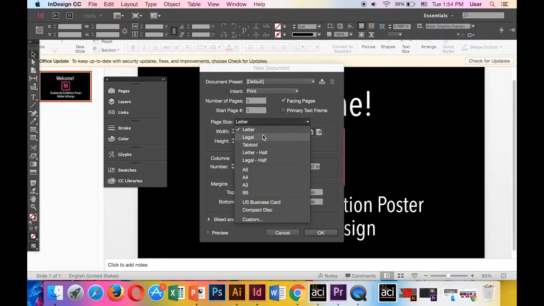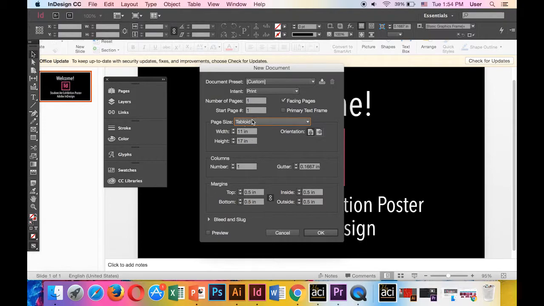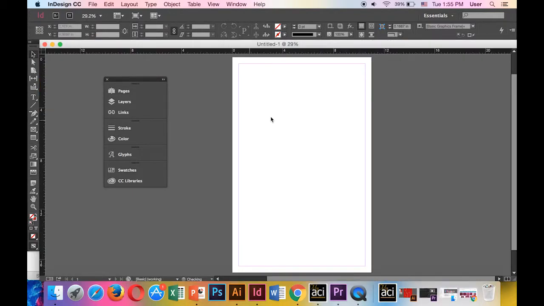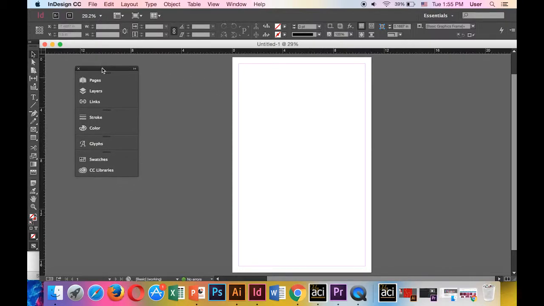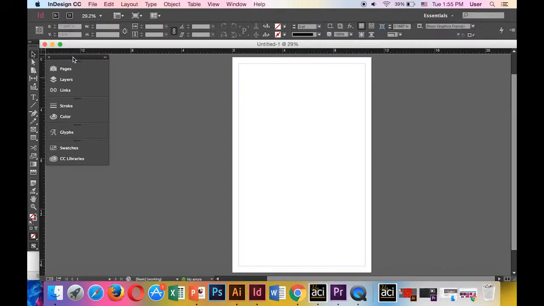We are going to be creating a document which will be what's considered a tabloid size. You can also manually type that in. And our orientation for this project will be vertical, so it is considered portrait versus landscape. We do not need to worry about the columns or the bleed or anything like that. We're just going to go ahead and click OK. And as you can see, we now have our blank document.